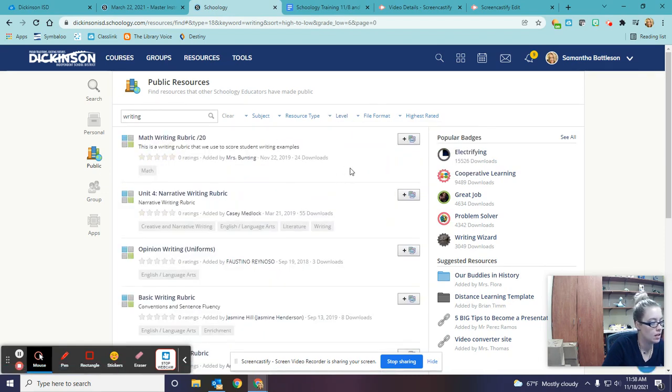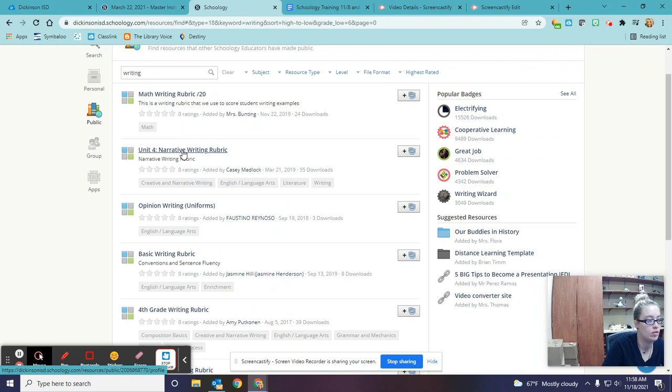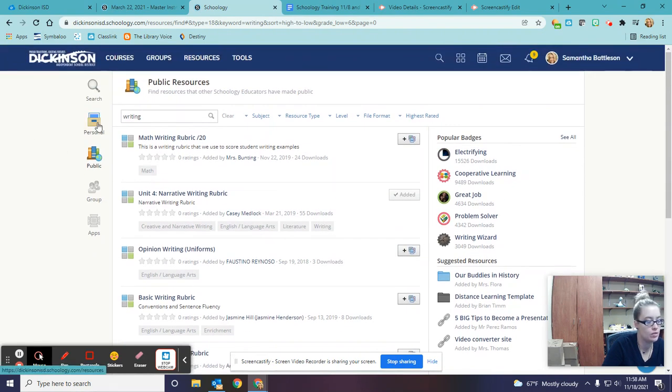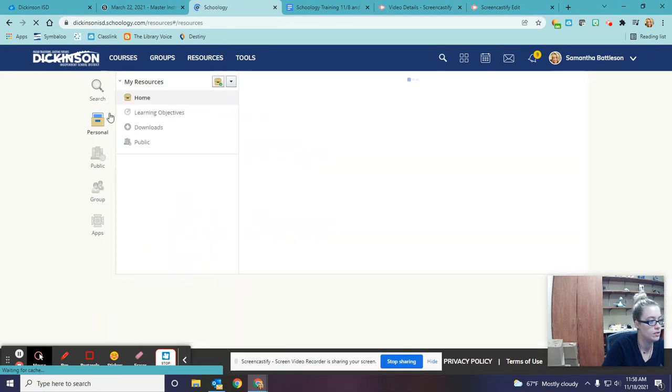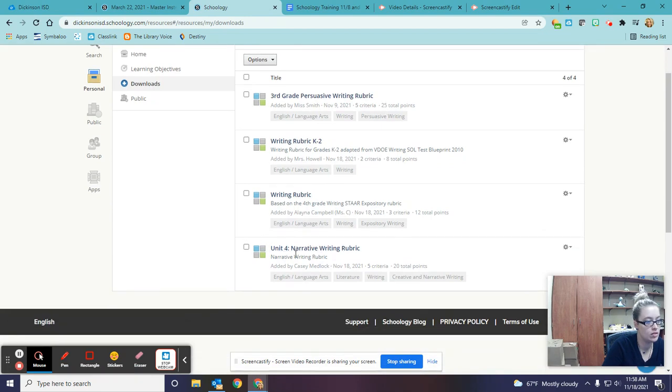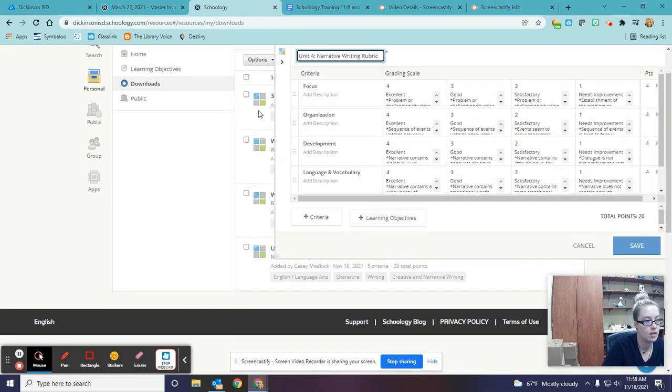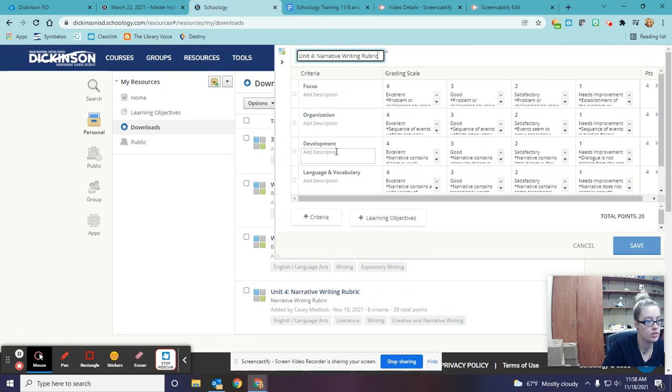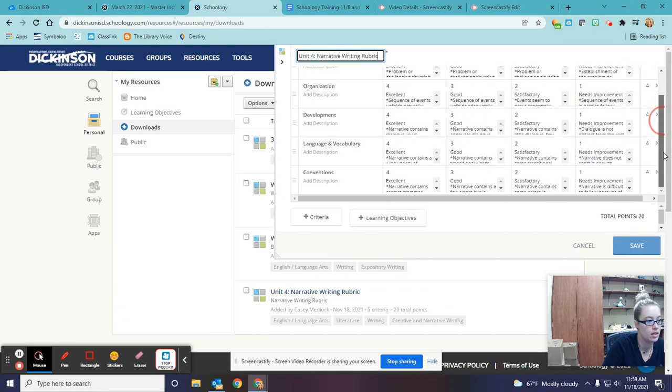Okay, so we have a narrative writing rubric here. I'm not sure if this rubric is going to work for me. So to be able to view the rubric, over here on the right, you're going to click, and it has been added to your downloads. So to see this rubric, you're going to go back to your personal resources. You are going to click on downloads. So here it is, Unit 4 Narrative Writing Rubric. It is grading based on focus, organization, development, language and vocabulary, and conventions.